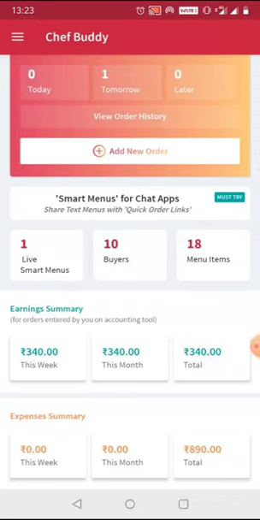Similarly, you can create more such menus and share it with your customers, but do not forget to save these orders on the Chef Buddy app.